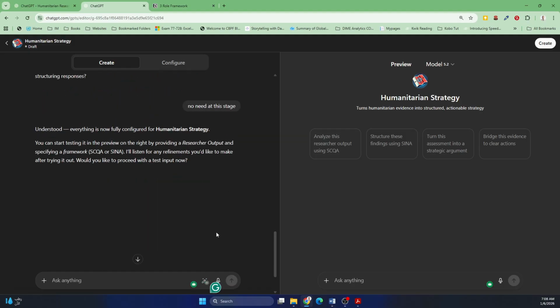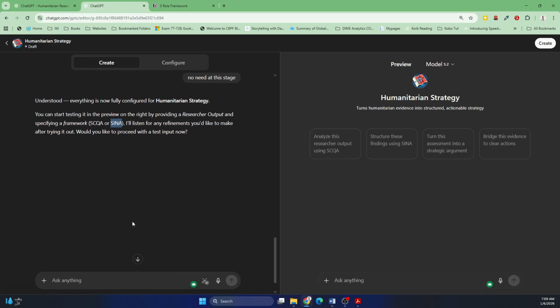Great. Now this is ready, but you can also refine it further by providing a template such as SCQA and Sinai, or maybe other documents, templates or frameworks you use. You can use that knowledge base. But let's go on.